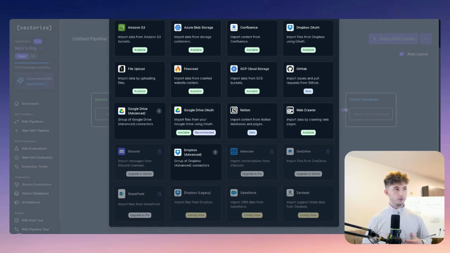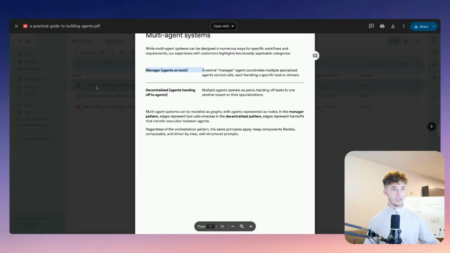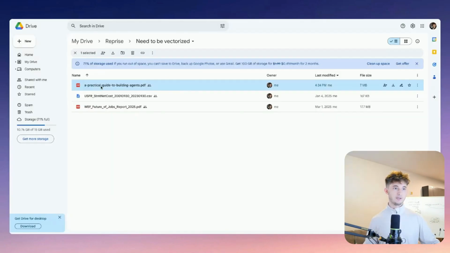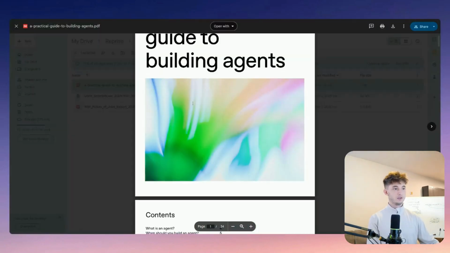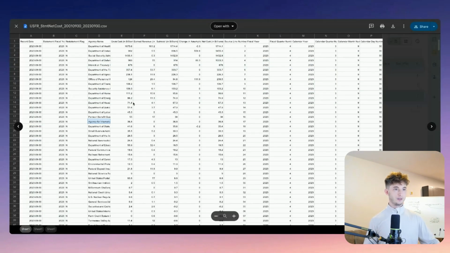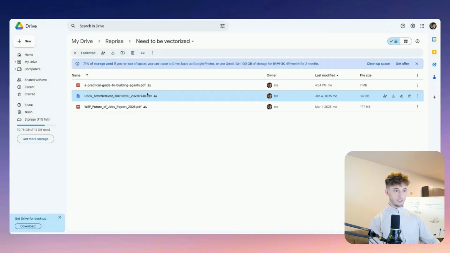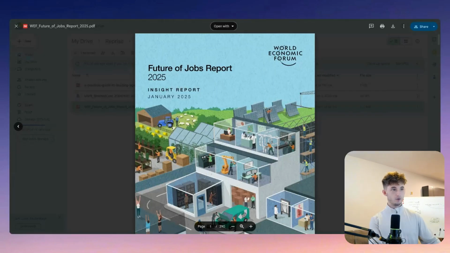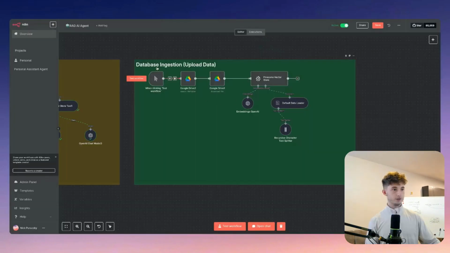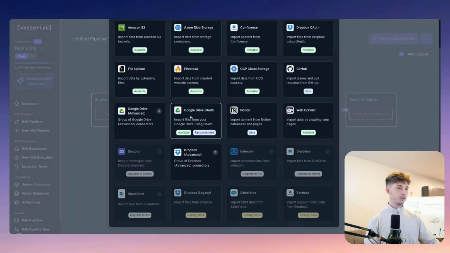So we're going to be using Google Drive, and we're just going to be using a few different files. It's just going to be the same exact ones that we have been using before. So the practical guide to building agents, this CSV going over some financial data, and then the World Economic Forum's Future of Jobs report. So these are going to be the 3 different pieces of data. Let's go ahead and try uploading that.